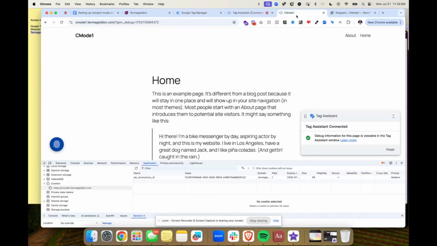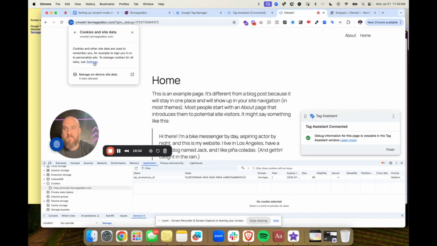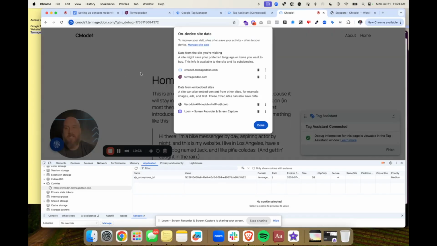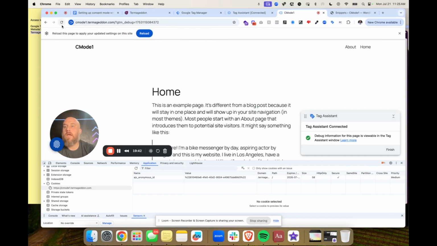As a reminder, when testing, you have to clear out previous consent browser sessions. So I click this little icon in Chrome, click cookies and site data, manage on-device site data, delete out everything except for Termageddon, and then right-click and inspect. And you can even clear cookies right here.